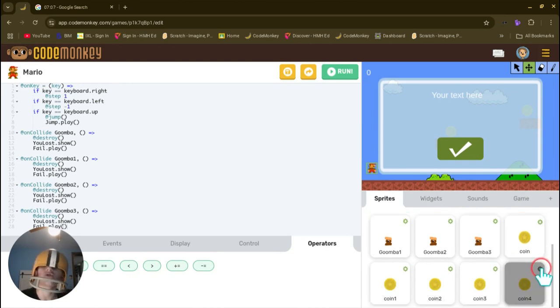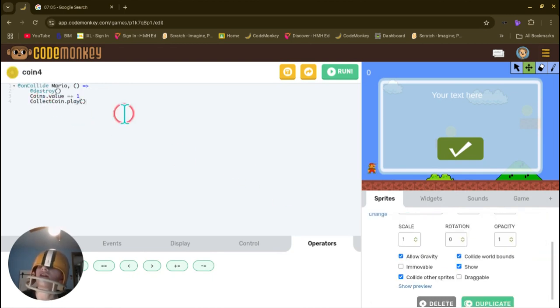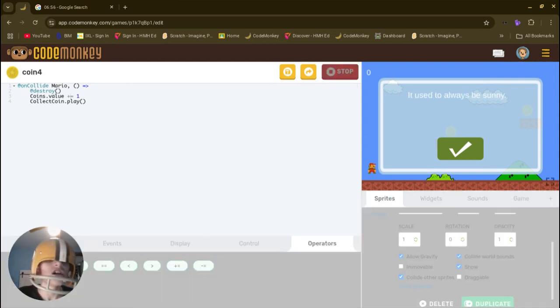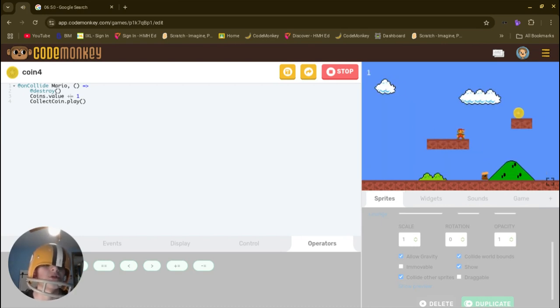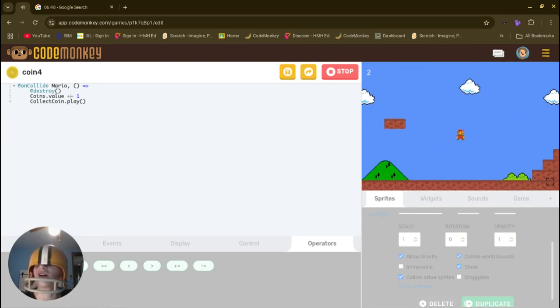Here we go. One last thing. Go to coin 4, and look at this. I accidentally messed this up. Boom! I did it! It used to always be sunny, but then Bowser changed everything. Get to the end to save the world. It looks really sunny though in the background, honestly. I'm not gonna lie.